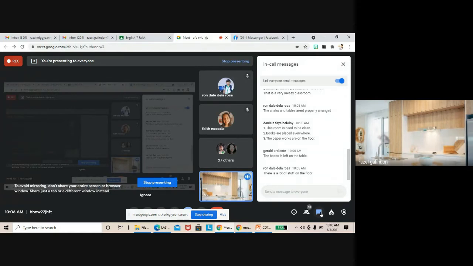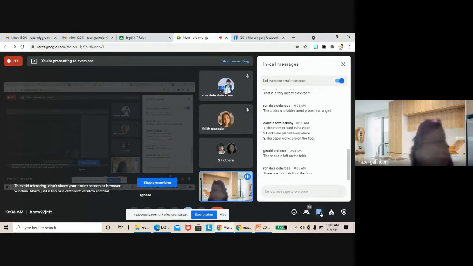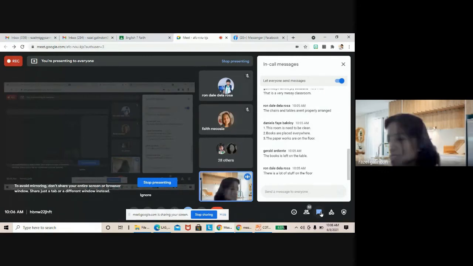So, group 1, very good. You are able to construct 20 correct declarative sentences with correct punctuation marks. And I can see here that the grammar is correct also. Congratulations, group 1. You are able to give 20 declarative sentences. So let's give group 1 a virtual clap for a job well done.